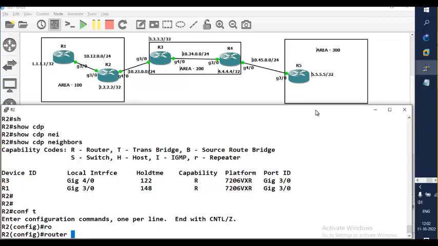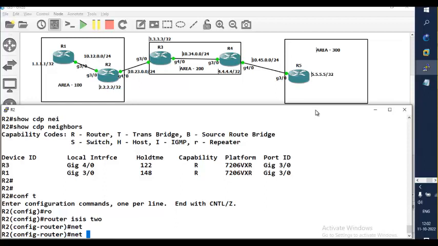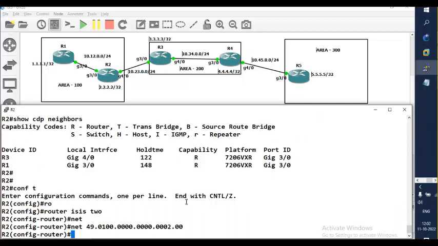Okay, router ISIS. See, I gave no process ID there. Here I can give any process ID that I want. I'm saying 2, which means it's a locally significant value. Next is the NET ID. You remember we need to start with the number 49 dot and the area, same area, 0100, and then dot 0000.0000.0002 dot 00. So this is 6 byte. This is 2 byte, another 2 byte, and another 2 byte. Totally 6 byte.